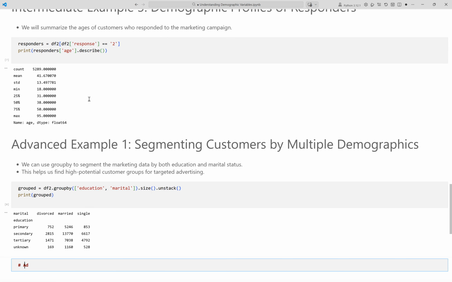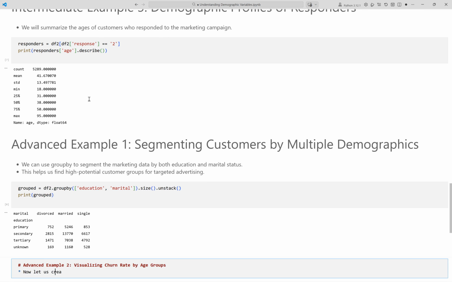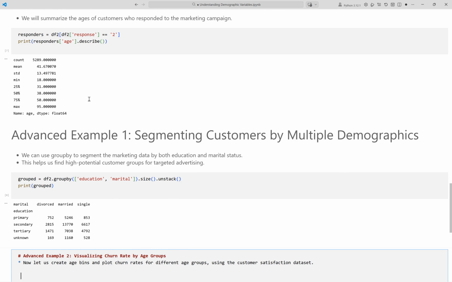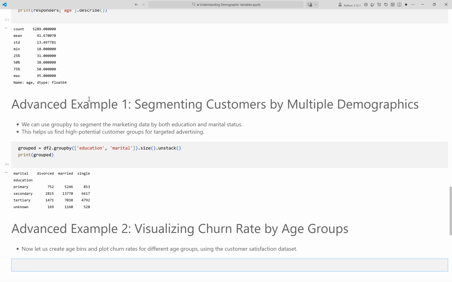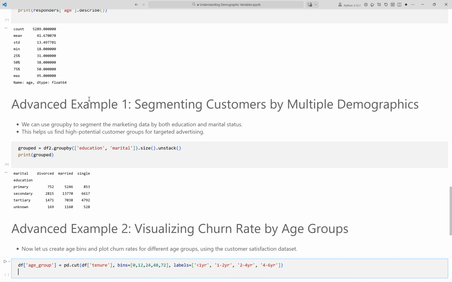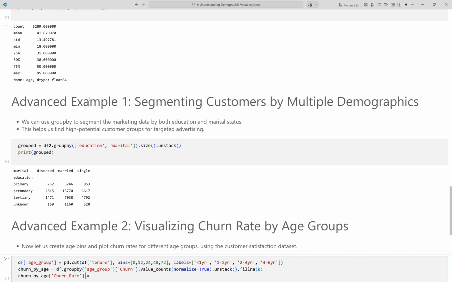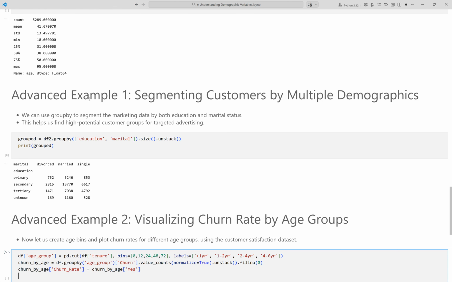Advanced example 2, visualizing churn rate by age groups. Now let us create age bins and plot churn rates for different age groups, using the customer satisfaction dataset. Running the cell now. We create tenure-based age groups as a proxy for age since age is not directly available in this dataset. We calculate churn rates by these age groups. We extract the positive churn rate for plotting. Let us plot the churn rate for each tenure group.